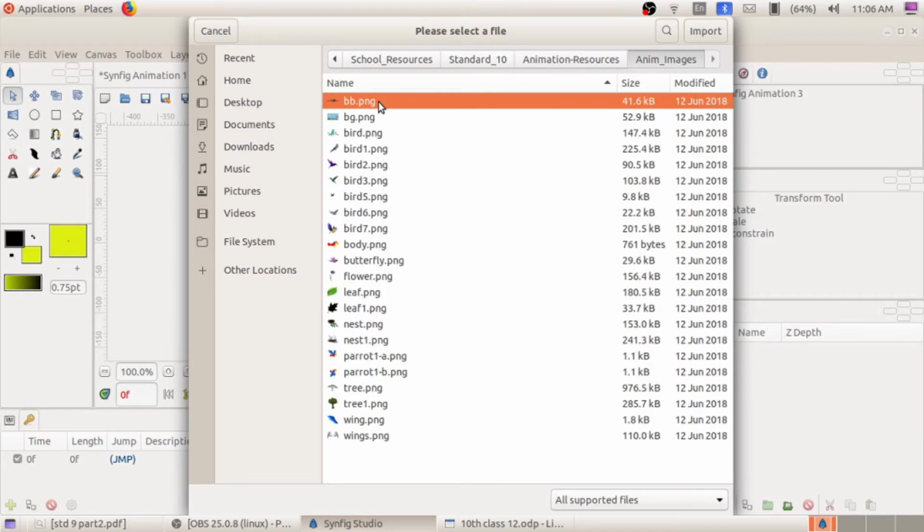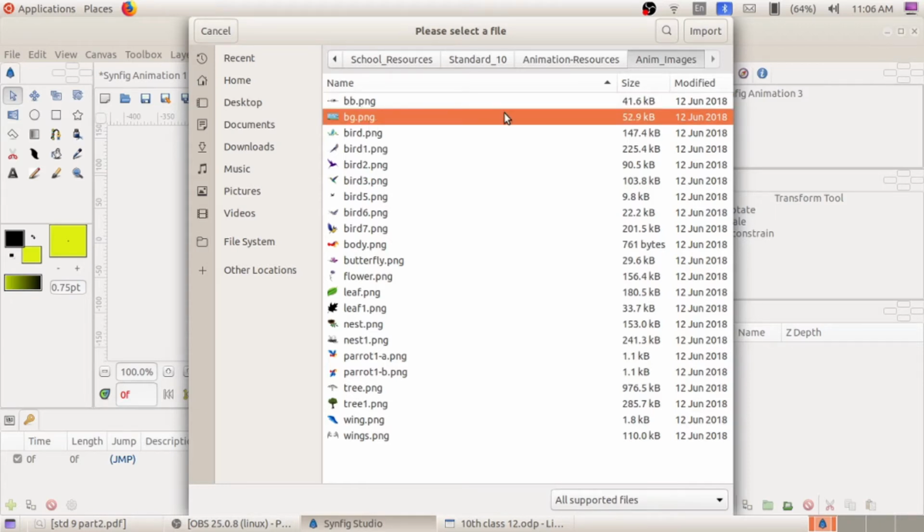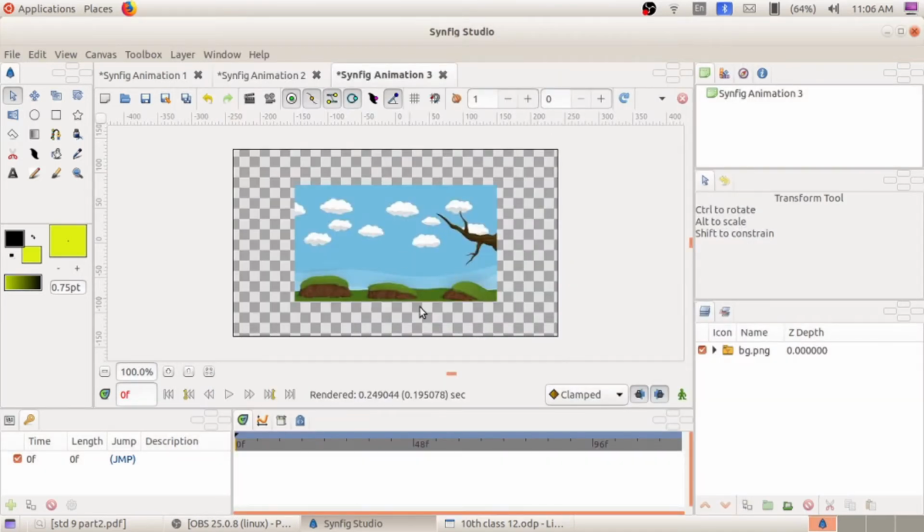animation images. Select the corresponding image according to our activity. So I am selecting BG, background, for that activity. Then click on the Import button. So here you can see the corresponding image.